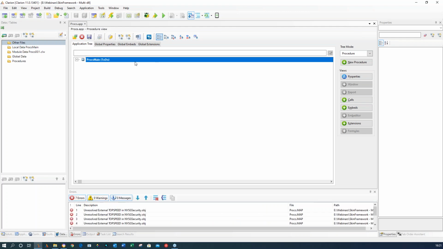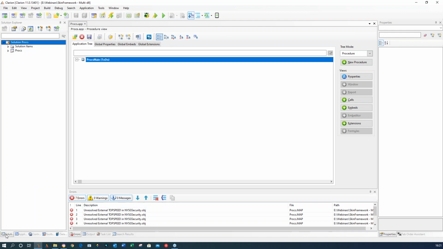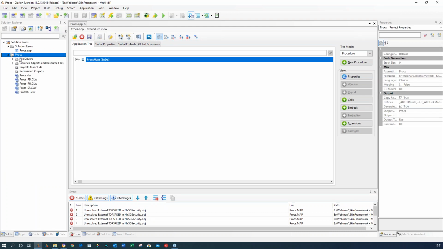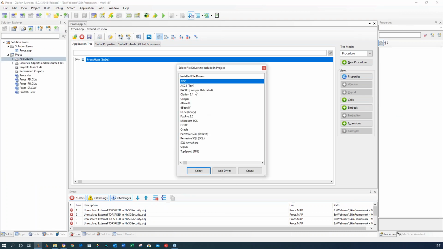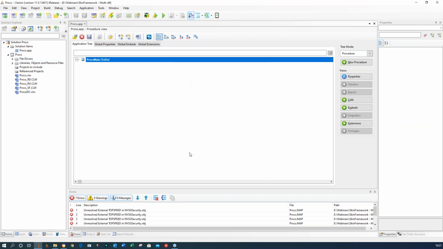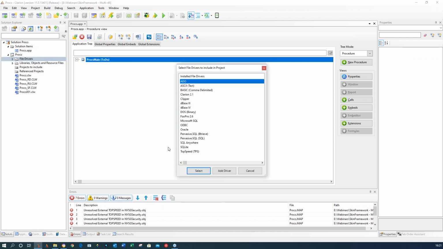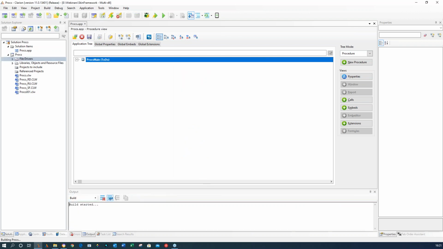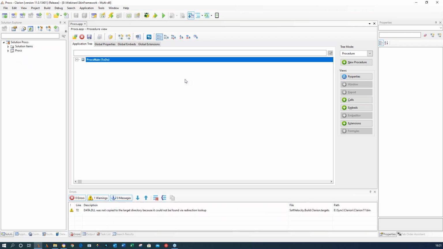Okay. Let's just put the file drivers in. You won't have to do this on yours. This is my setup. Not copied because they're not found. Fine, it did compile though. Okay, so we've got that.